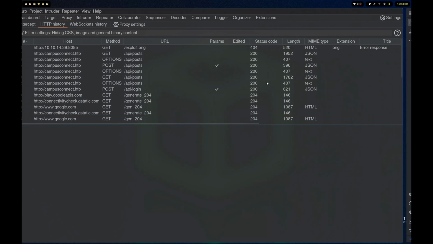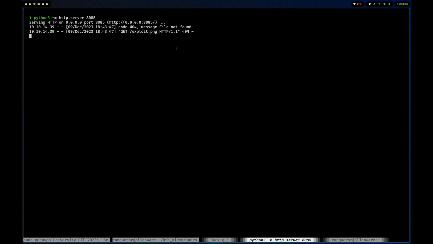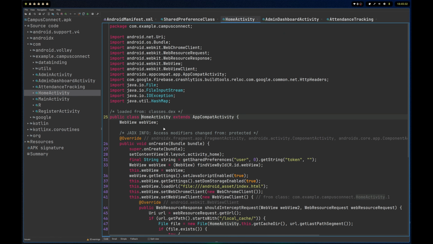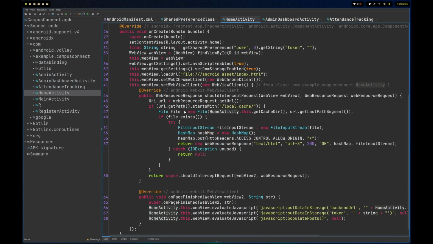Now, let's wait and monitor our web server to see if any additional requests come through. Fantastic. We've received a request indicating a successful HTML injection, which can be promoted to XSS. Now, if we look at the implementation of the web view, the web view is configured to enable JavaScript, DOM storage, and it intercepts resource requests.